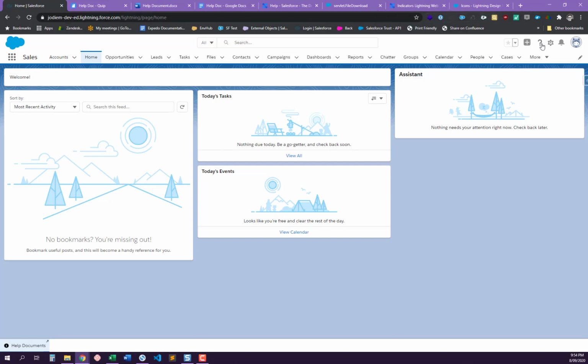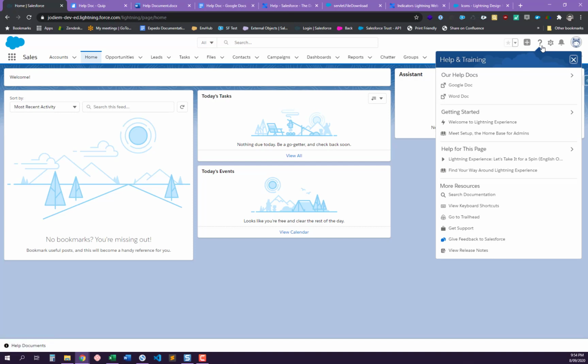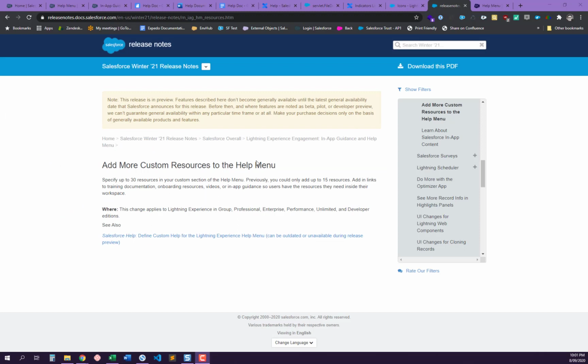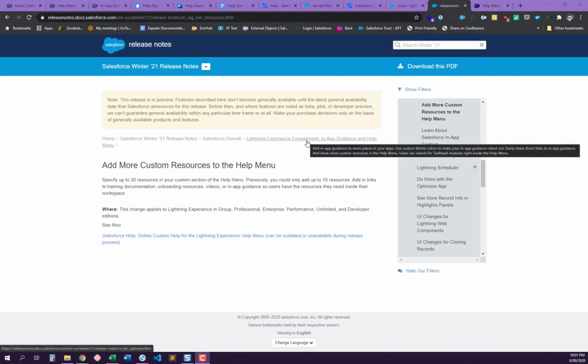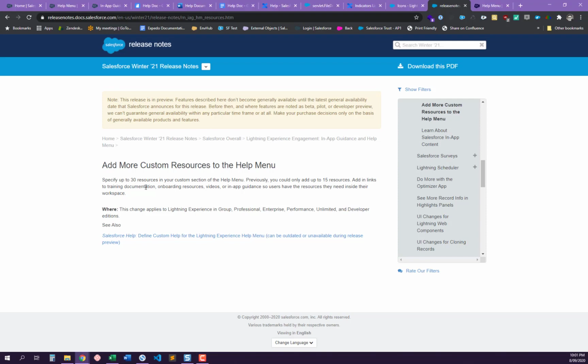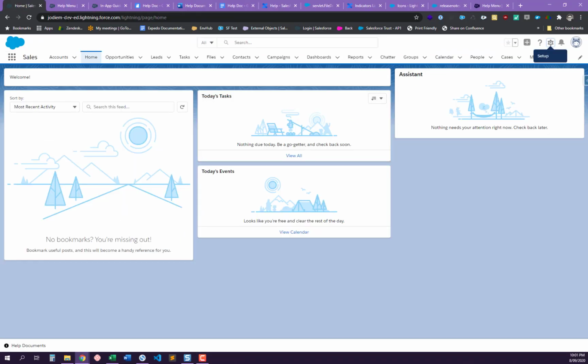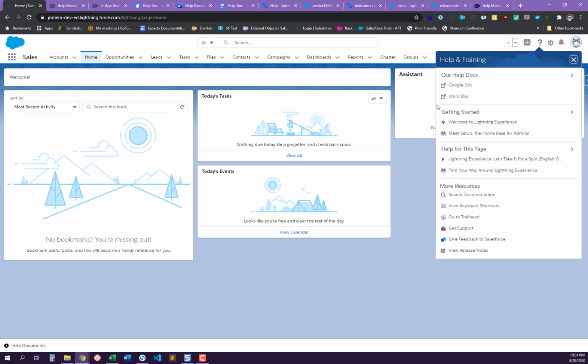Okay, so the other option, which is a cheap and cheerful option, is to just put links to your help documents in the help and training section in the top, but remember you can only see 2 links there. I just remembered that there is a feature in Winter 21 regarding in-app guidance and the help menu. It says you can specify up to 30 resources in the help menu. It doesn't say that you're going to get more than 2 there.